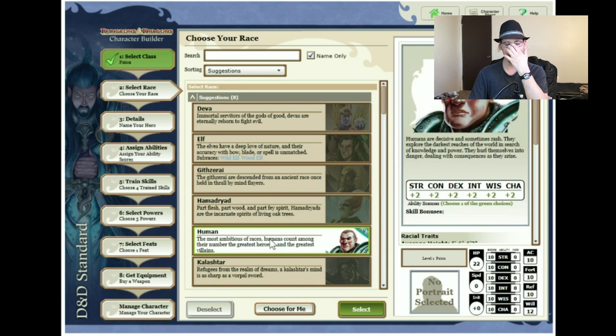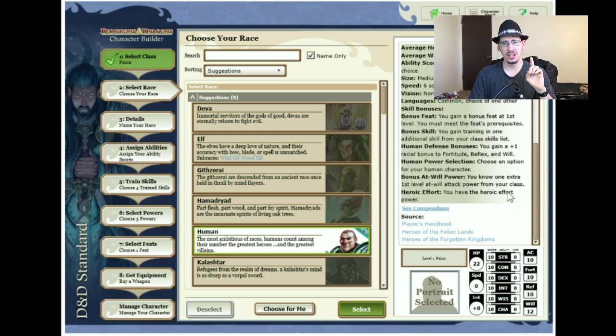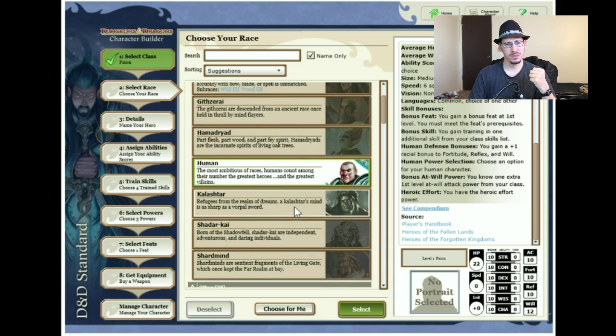Humans, of course, are your basic jack of all stats. And instead of giving a defined bonus in one stat and having you choose another, with humans you can choose +2 in only one stat. But you do get other bonuses as a result. You get a bonus feat at first level, you gain a bonus skill, you gain +1 to all defenses.